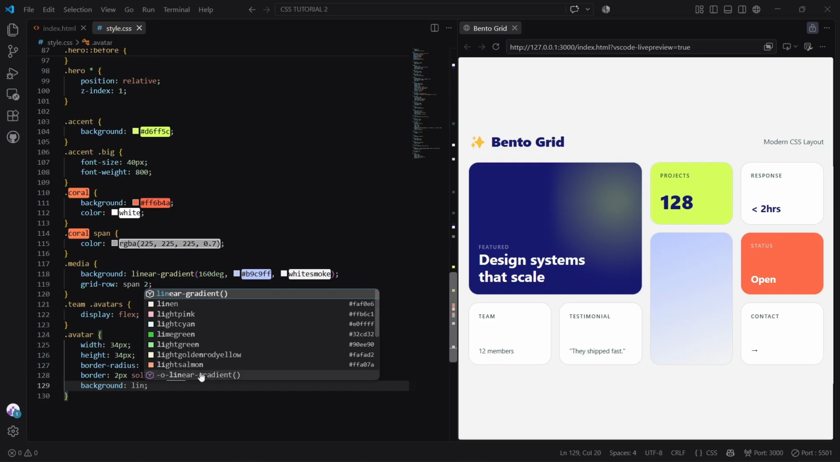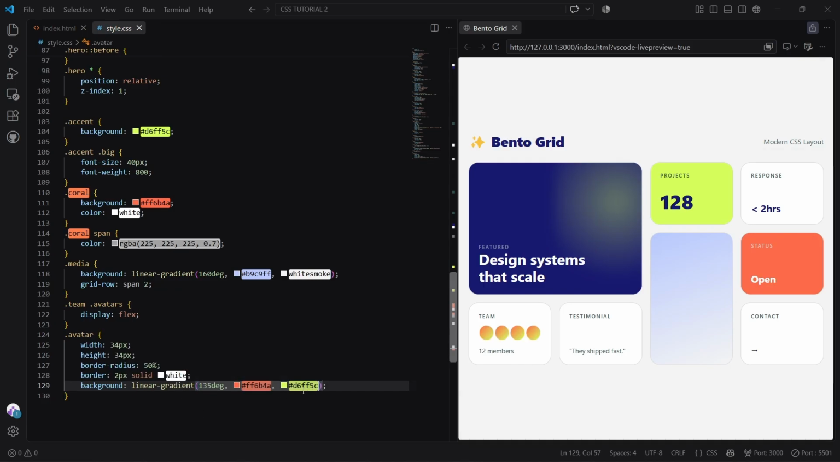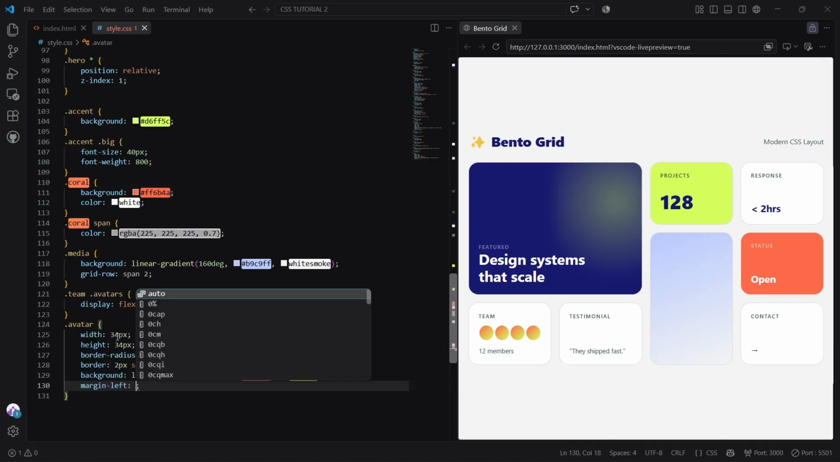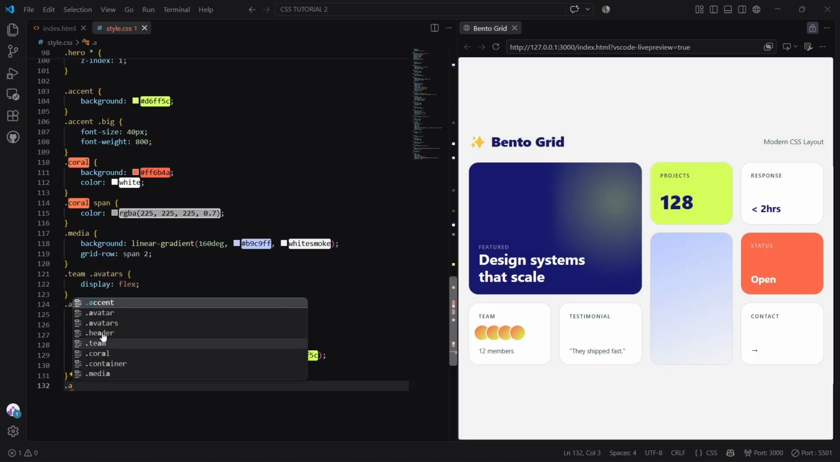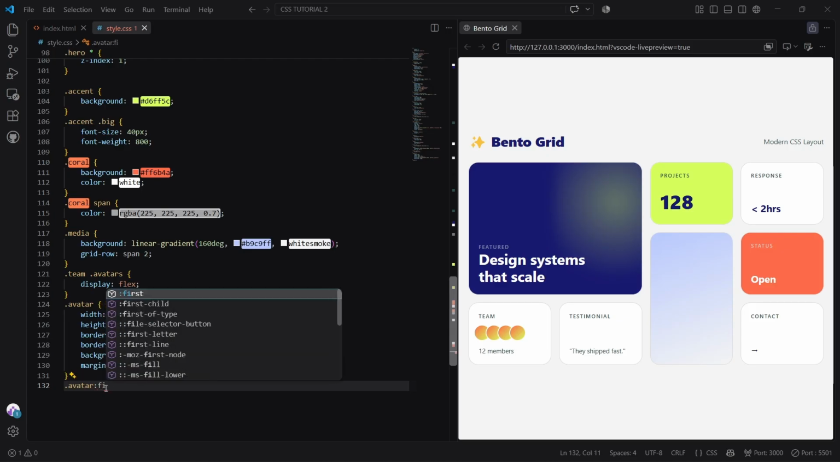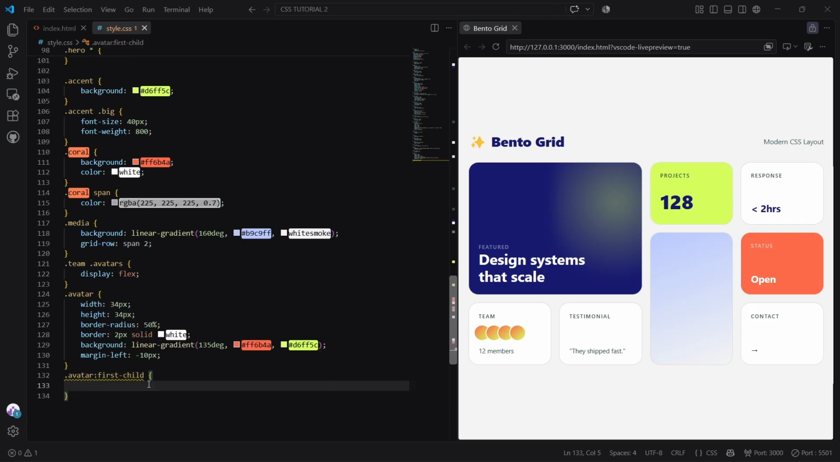This negative margin pulls each avatar toward the previous one, creating the overlapping effect. Finally, target the first avatar with :first-child and reset its margin-left to 0. This keeps the first avatar in place while the others overlap neatly beside it.